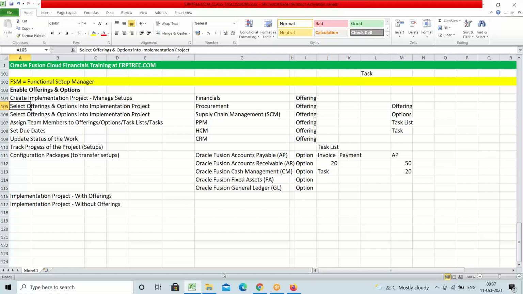When you create an implementation project, the system creates a task list. Now what are the offerings and options we selected? Based on that, say we included payables, supplier invoice processing, nothing but payables. We included supplier invoice processing. That means payables we included. To implement the payables application, what are the setups we have to do? The setups, automatically the system will generate into our project.